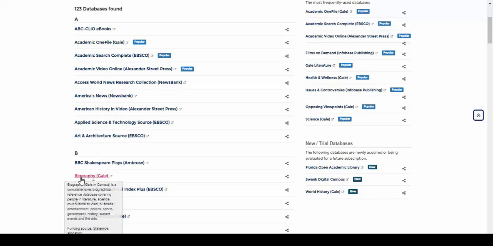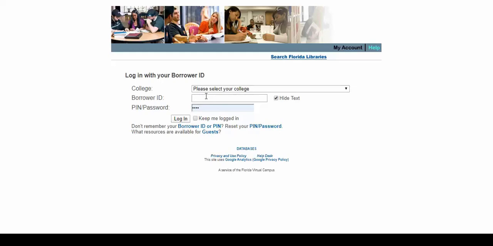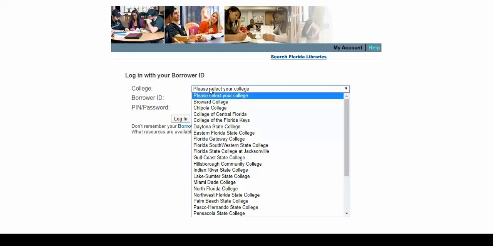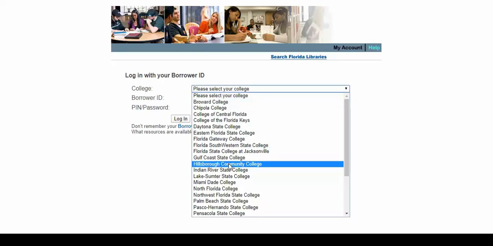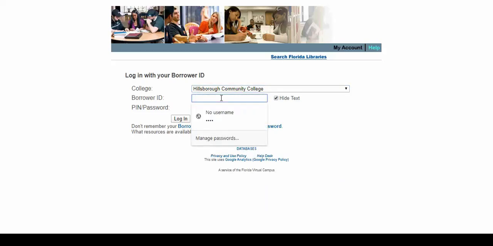So I'd like to just begin with Biography. And when you're faced with your login, make sure that you select your college, Hillsborough Community College. Your borrower ID is your student ID number, and your password will be the last 4 digits of your student ID number.